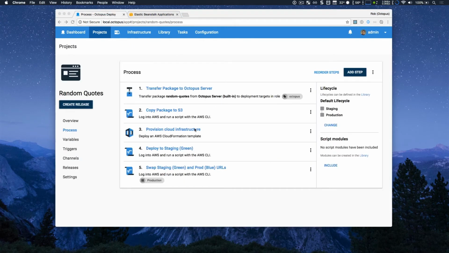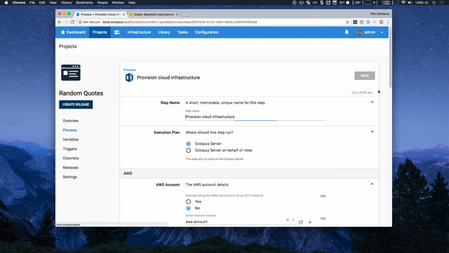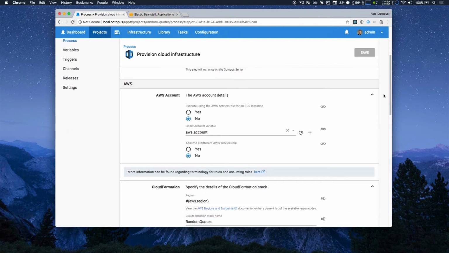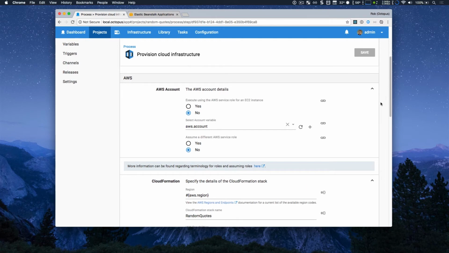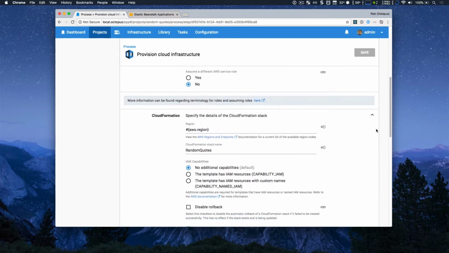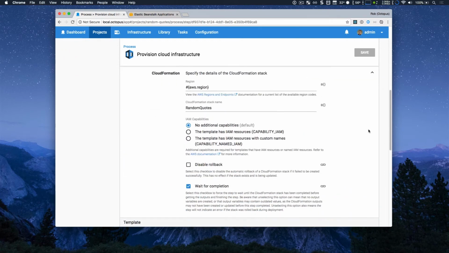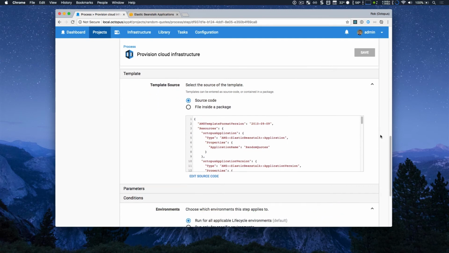The next step is to provision our cloud infrastructure, and this is done via a deploy AWS CloudFormation template step. This step is very similar to the previous one. You still have to specify your AWS account variable and your region, but there's a few more properties required when deploying to CloudFormation, or things you can tweak. And the final section is template and parameters.